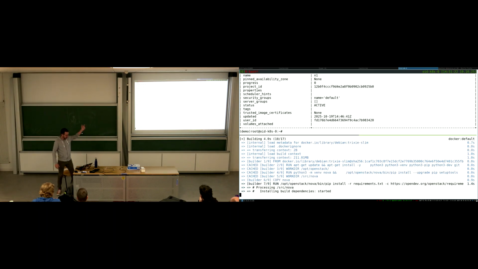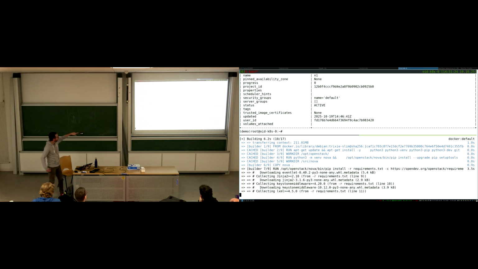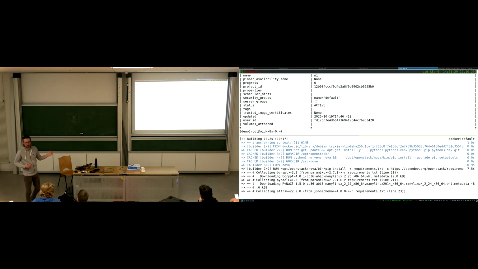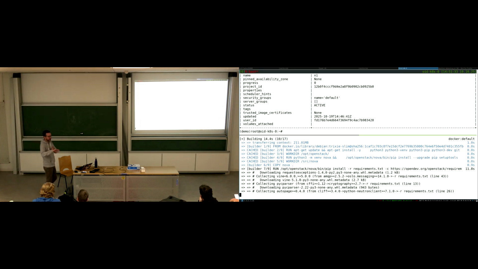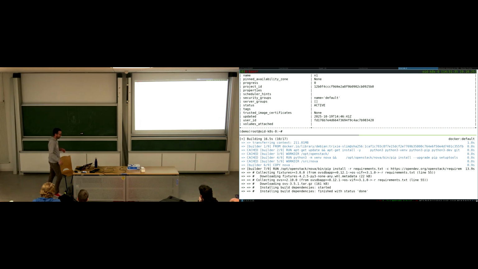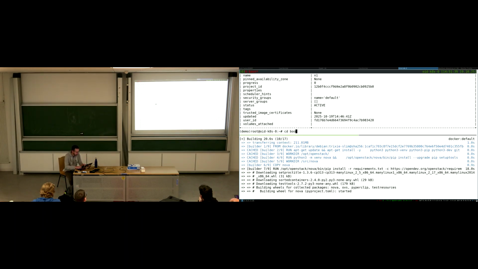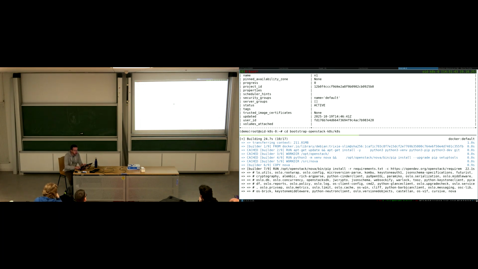So it will copy my Nova folder locally, install Nova and rebuild an image, and then it will push my image locally inside my K3S. While it's doing that, I will show you in Bootstrap OpenStack KAS.